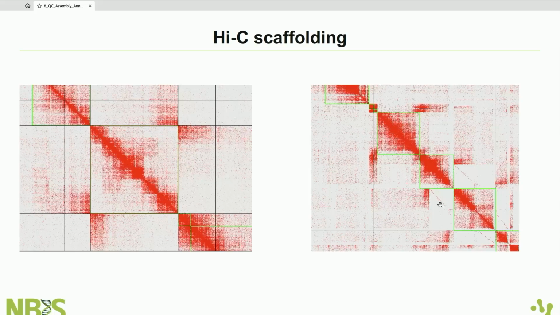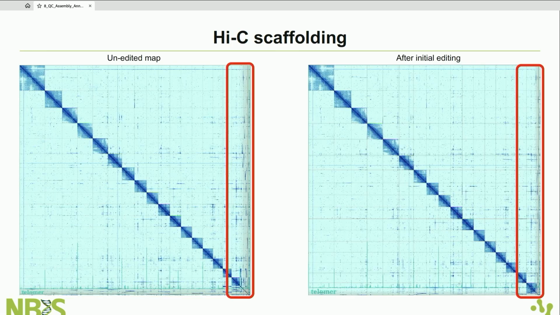And sometimes it looks much more complicated depending on what you have. For example, here, these kind of off-diagonal lines are a classic example of where you haven't removed the haplotigs. So there is still a bit of hands-on work in this type of analysis, and this is what it might look like in a reasonable case.